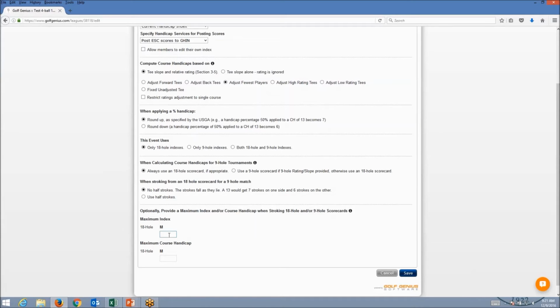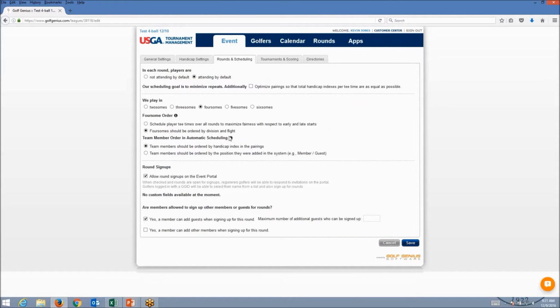And then you have the option to set a maximum index or course handicap for the event. For this, we'll just leave it at the USGA handicap system maximum. And I'll just leave that at 36 before, and I'll leave the course handicap alone. So I'm going to hit, and we'll go back to rounds and scheduling.